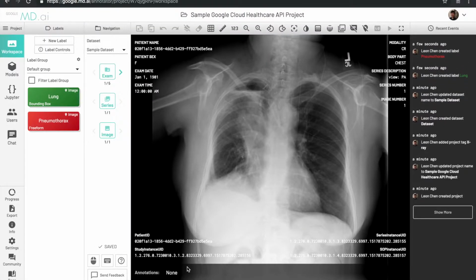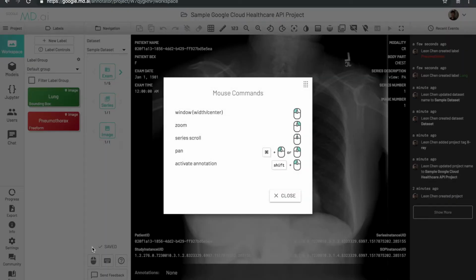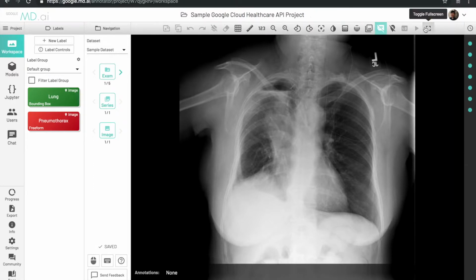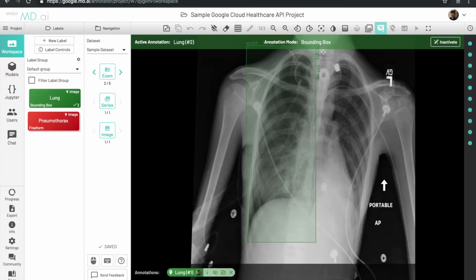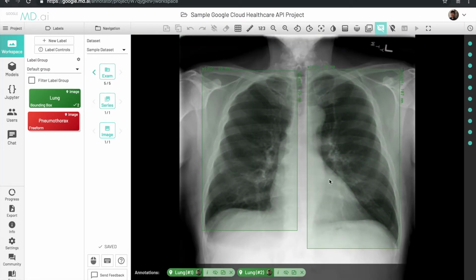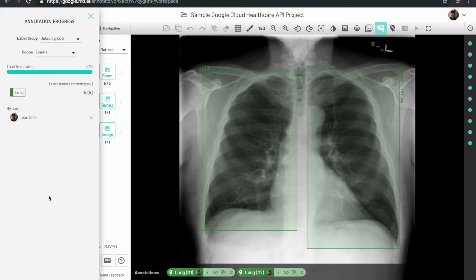Now we will draw bounding boxes over the lung fields. Using keyboard shortcuts will greatly speed up the process. Great. So the progress panel shows that we applied labels to all 5 exams. Progress tracking is essential in huge projects with a large number of annotators.